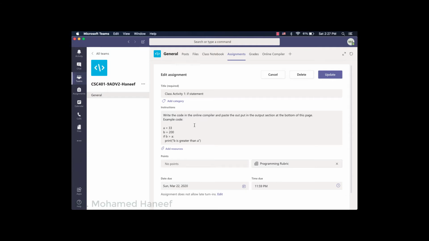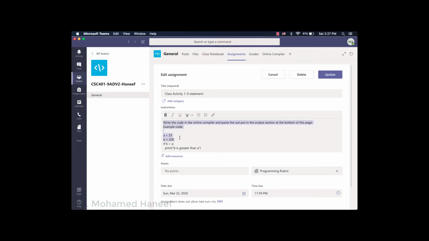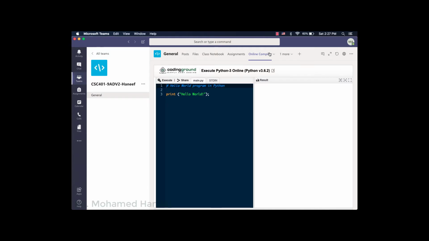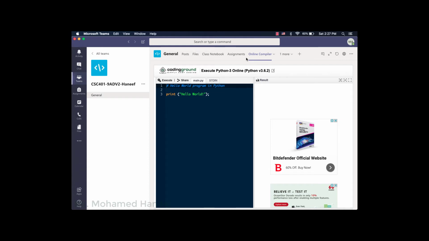Right. So the instructions for the assignment will detail what you're supposed to do for this assignment. And then when you are going to the online compiler section, let's say they are asking you to write a code or something like that. So you need to write the code and compile it. To compile that, you have an online compiler which is available for you.